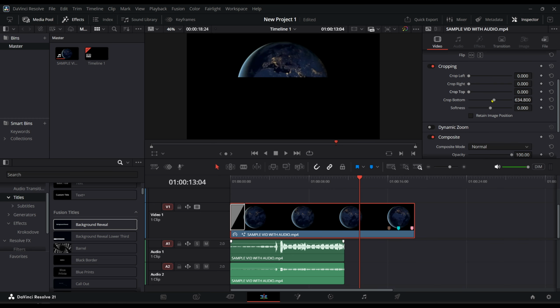It's a simple tool, but it can make a big difference in how clean and professional your footage looks. If needed, take a moment to preview the clip after cropping so you can make sure the framing still looks balanced and nothing important has been cut off. Once you're happy with it, you're all set.